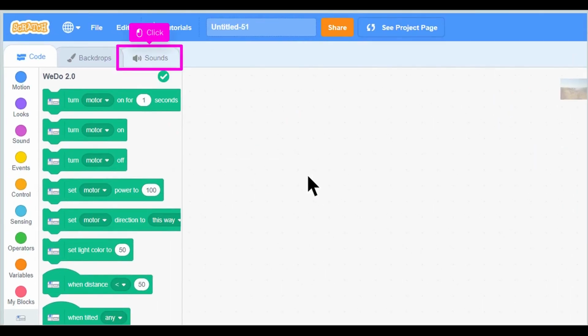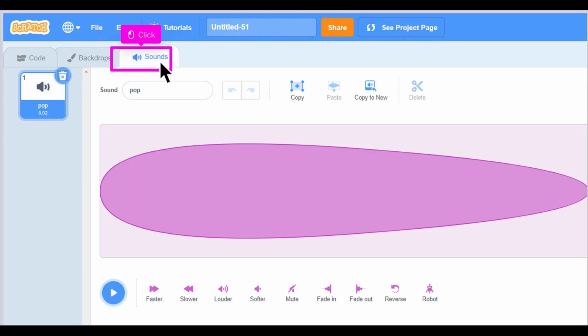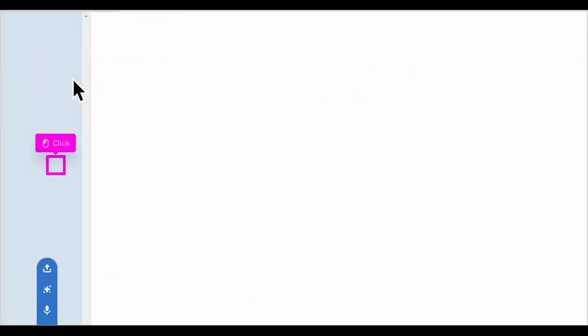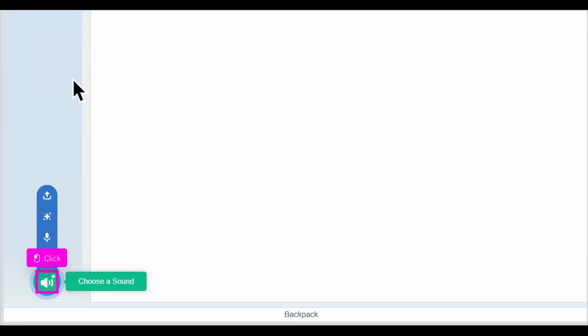I will also be using a sound in my project, so I will click on the Sound tab. I will delete the pop sound that is provided by default. Now I will choose a sound. To do so, click Sound icon.